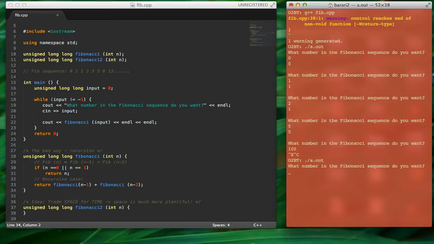Even if we tried the 50th number, it's still not going to get it right away. The reason is there's so many recursive calls that the stack just gets overloaded, and it has a lot of work to do for one function call.